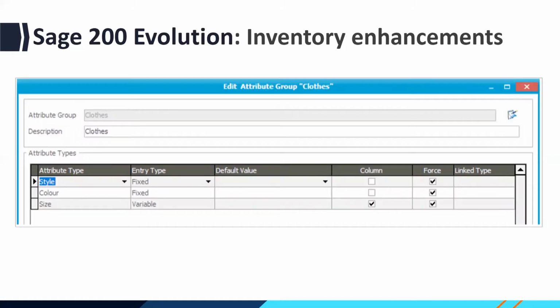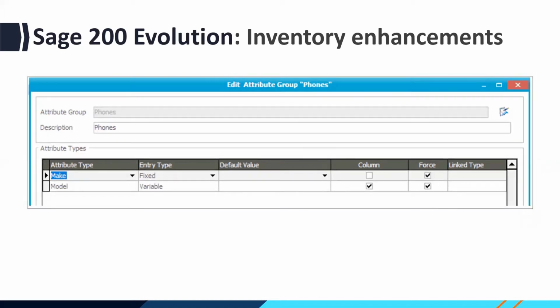Another major enhancement on the inventory side is the addition of attributes. If you look at the screen in front of you, you'll notice there's an attribute called clothes. This is just an example for the retail environment. If you look at the bottom left, you can see you've got an attribute type, which will be style, color, or size. Each attribute type is linked to an entry type, such as fixed or variable. As you can see, the size will obviously be variable because you might have a size 9, a 10, or an 11. The next example is an attribute group for a cell phone. You'll see that you've got different makes and models, and then again, an entry type for fixed or variable.